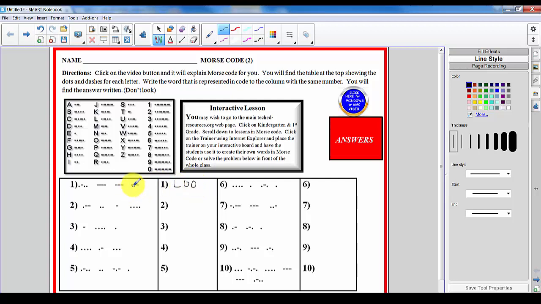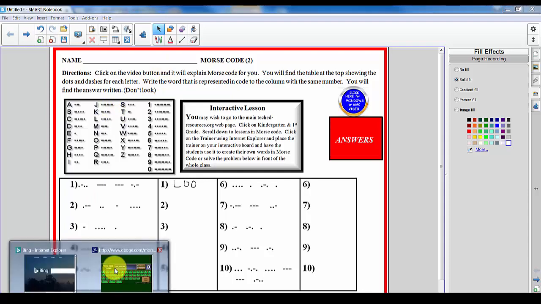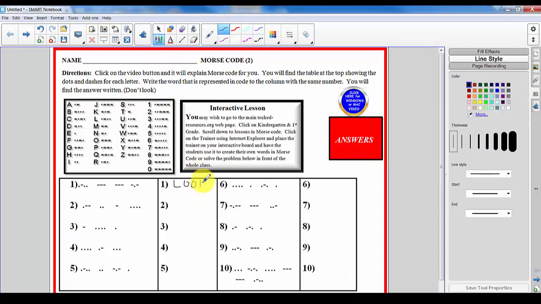Okay. Now we have dot, dash, dash, dot, dash. What the heck is dash, dot, dash? Well, you can do this several ways. You can either look at this or you go back to Internet Explorer, and I'm going to look over here and see what dash, dot, dash is. And I notice it's right here, dash, dot, dash. So that's going to be the letter K. Let me find the letter K here. And I'm going to write the letter K. So our word is K.